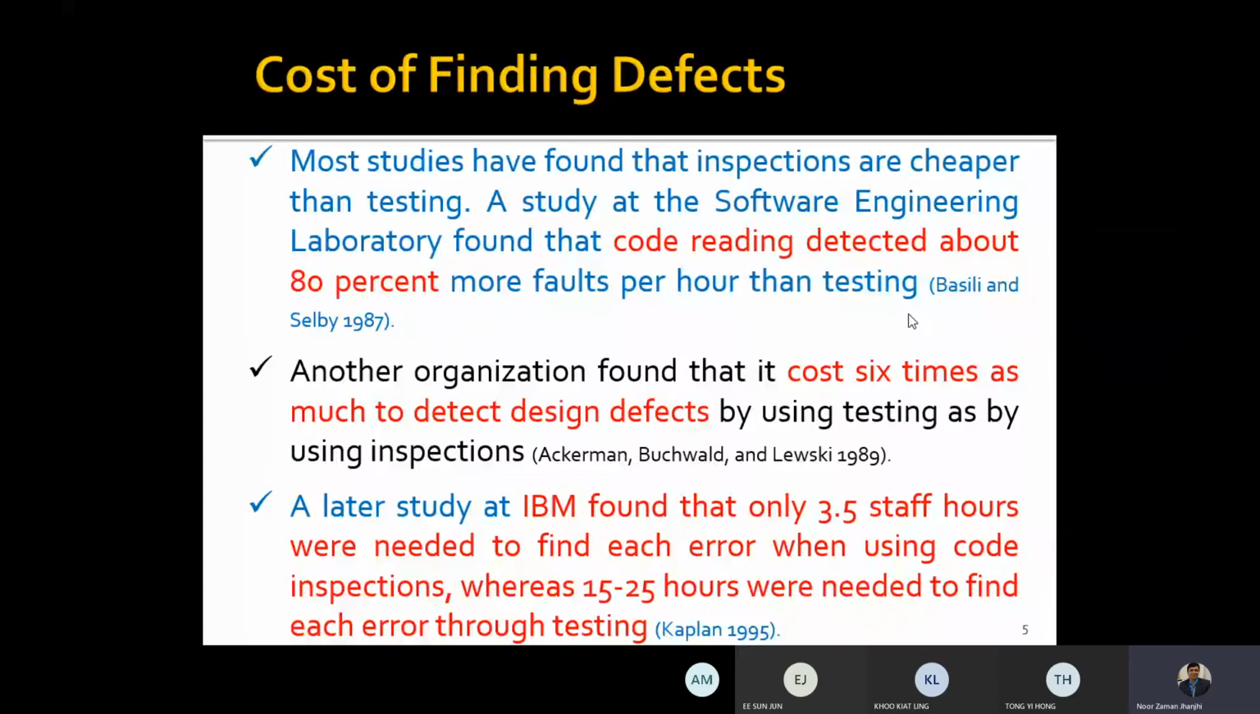Then a later study says that IBM found that only 3.5 staff hours were needed to find each error. So for manually finding errors, if staff inspect the code gradually, they require 3.5 hours to find a bug. Here, bugs mean those issues or defects that can create security problems, even though the program is running. We are not talking about syntax errors or logical errors here.